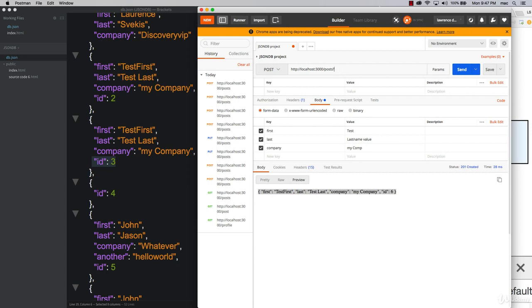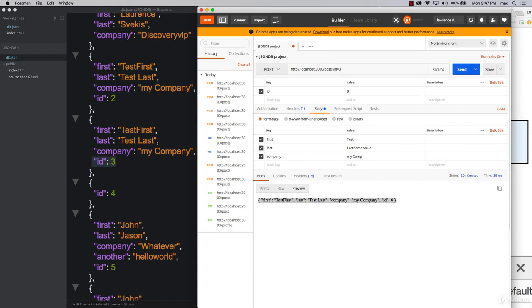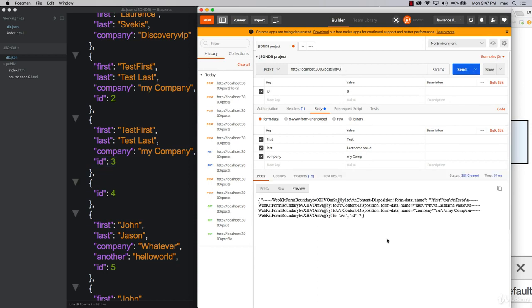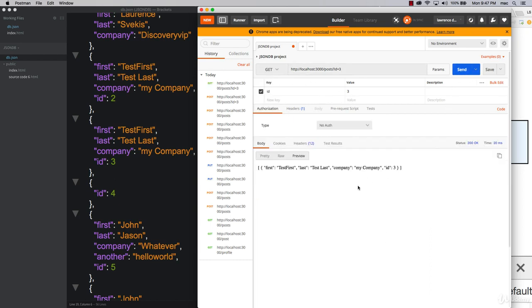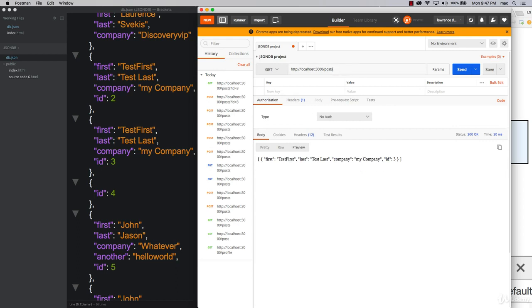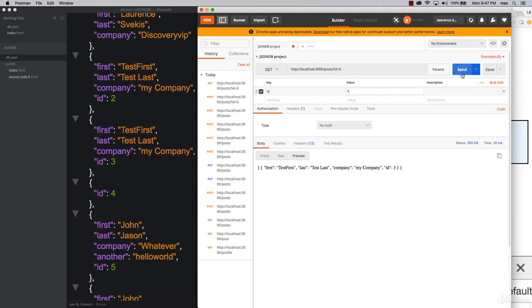So all we need to do is say ID 3. So it's as easy as that, and that will return back, and it should be a GET request. So that will return back that third one. We can do ID 3 as well within the parameters. So key value ID 3, send. So that will return that one.